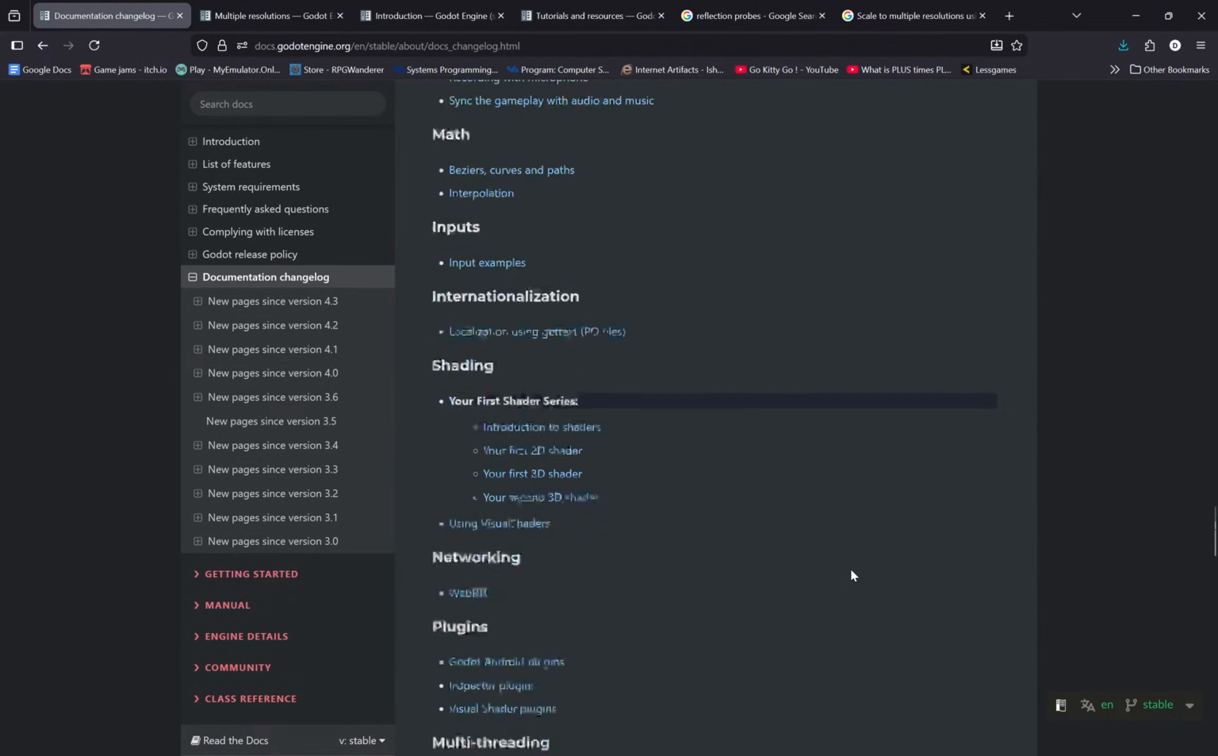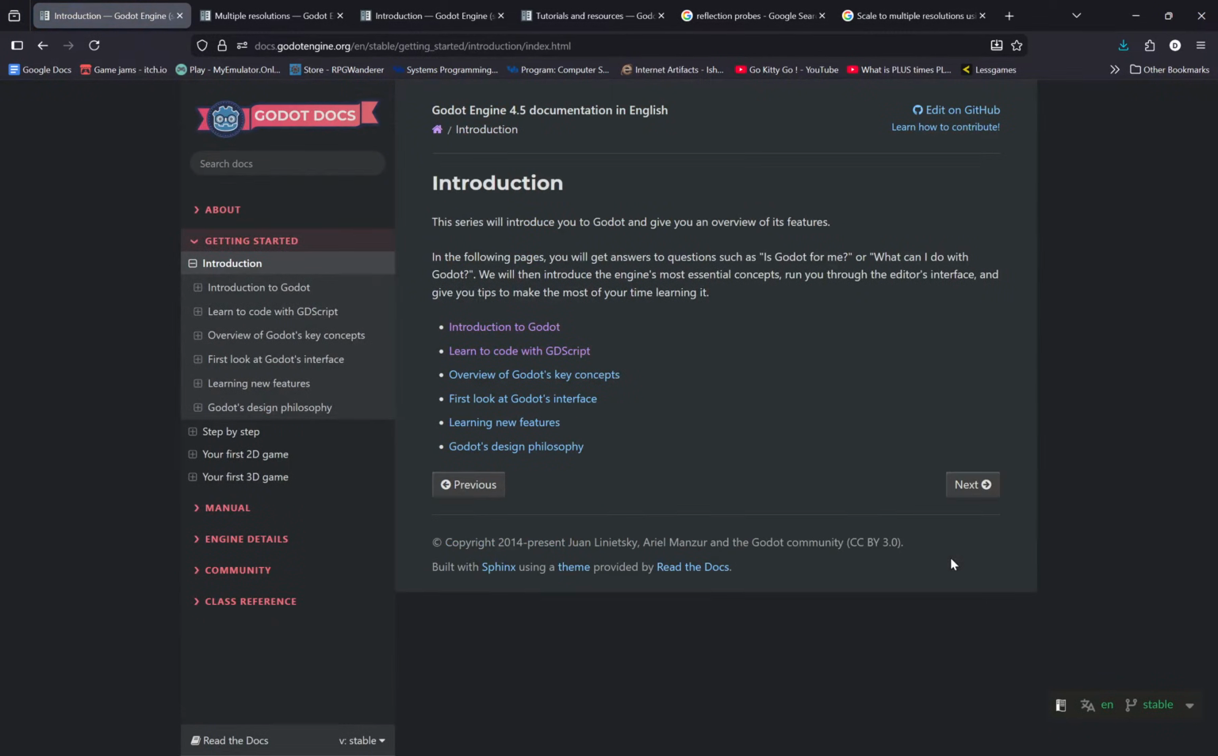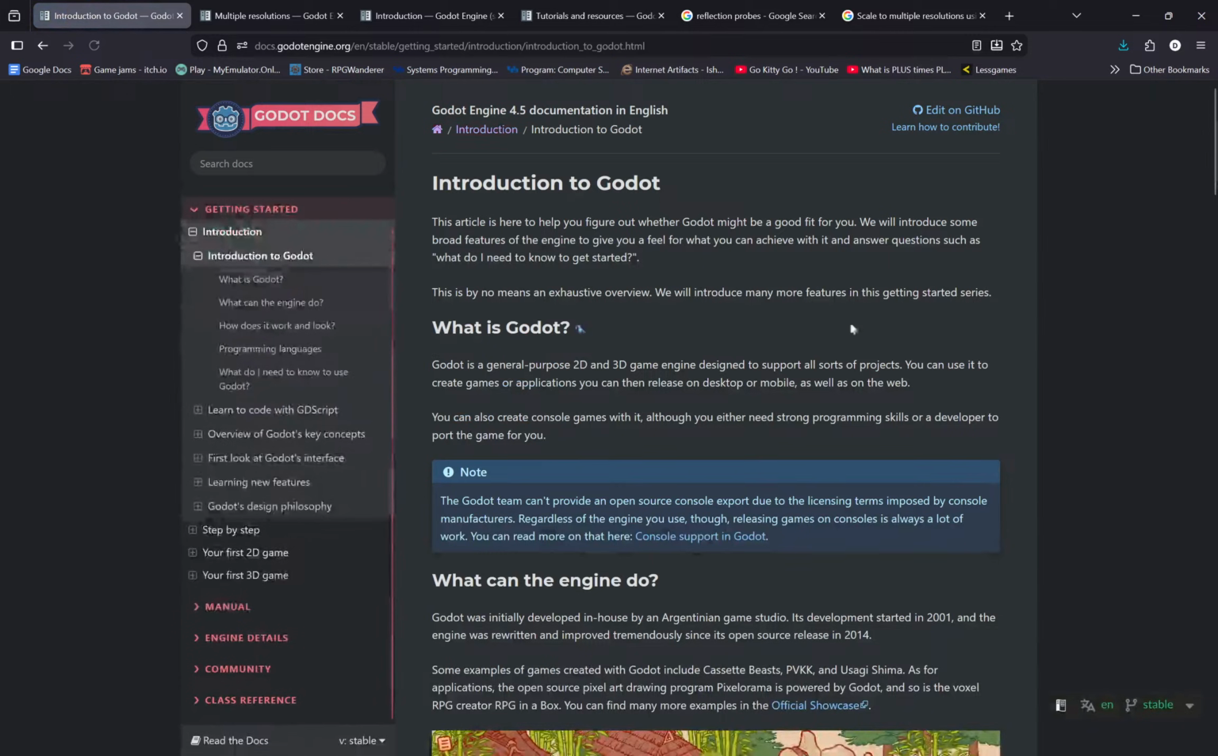I don't care about the documentation changes because I am starting with all of the documentation right now in the current up-to-date version. This series will introduce you to Godot and give you an overview of the features. In the following pages, you'll get answers to questions. Is Godot good for me? What can I do with it? Make the most of your time learning. Finally to the introduction. Going to have a drink of liquid.